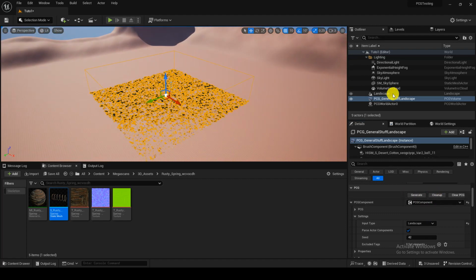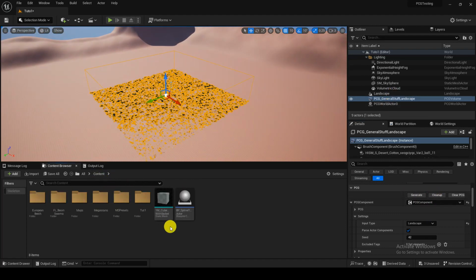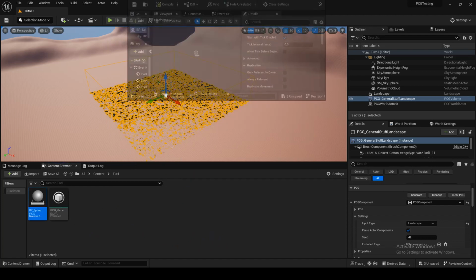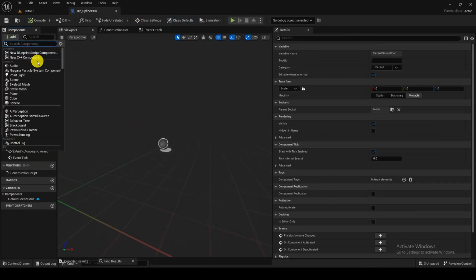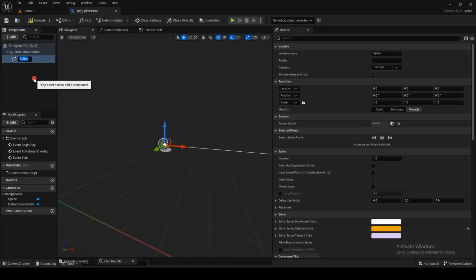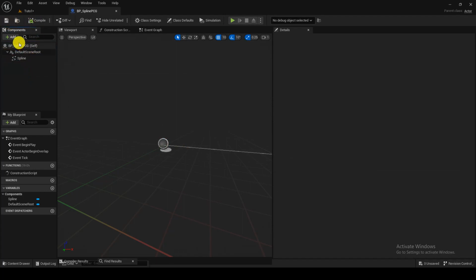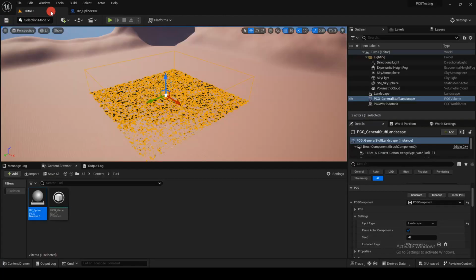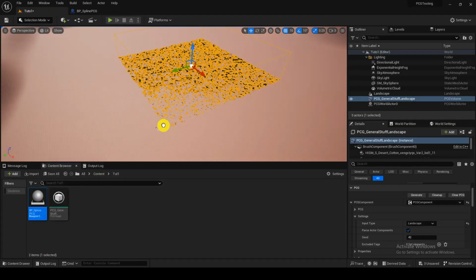So this is one type of how we can add, and the second type is we can create an actor, and inside that actor we can put that PCG on. So let's see how we will do it. Again, I will create one blueprint class, BP spline PCG, click save. Inside that I will add one spline. That's it. Click save, and I will add the PCG here. Compile and save. Okay, drag and drop this.